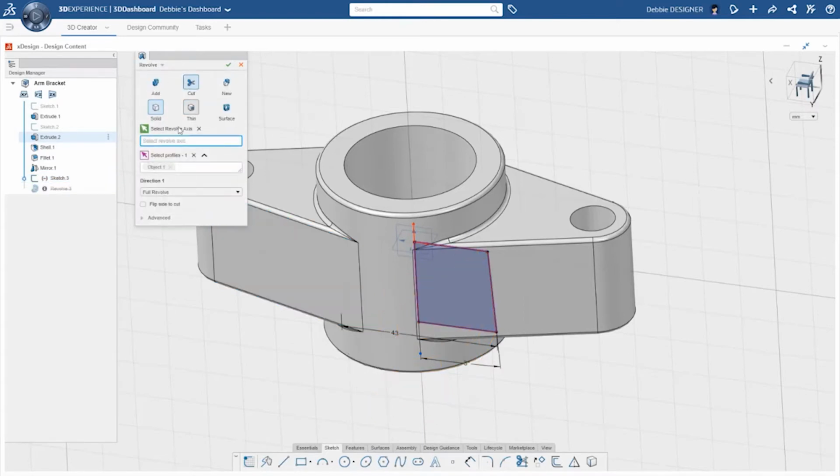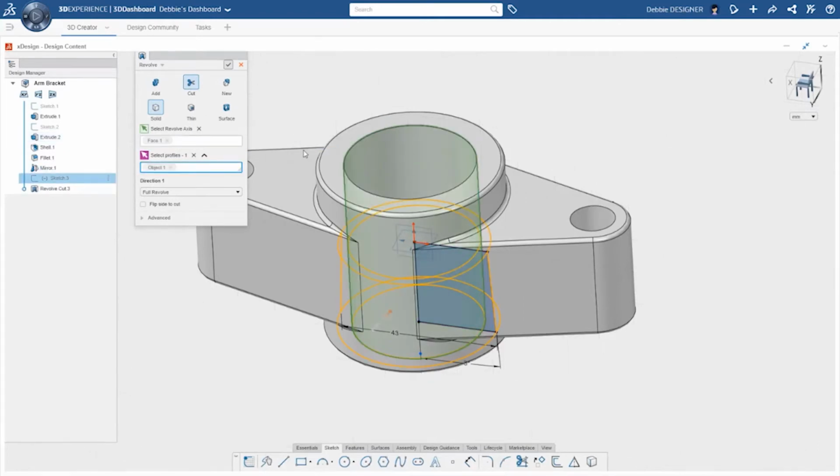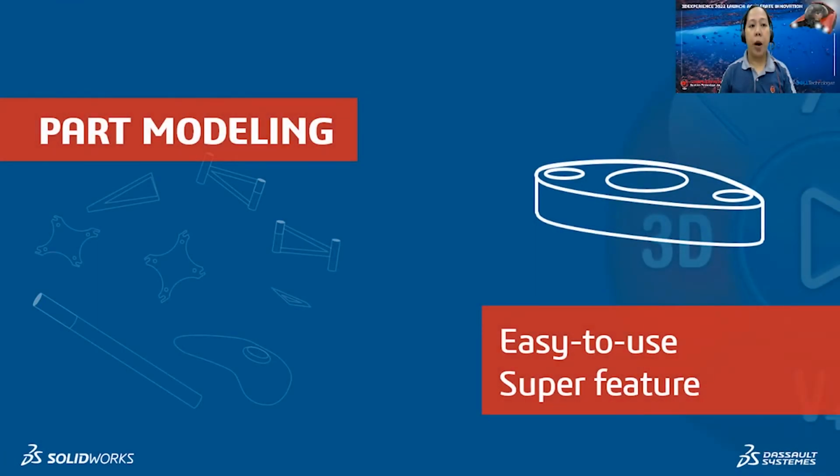This not only works here to save a few clicks, but it can work on features created much earlier in the design. Doing this type of operation in a conventional CAD system either isn't possible or may result in hours of rework. So in part modeling, it is easy to use and you could enjoy the super feature of 3D Experience applications.